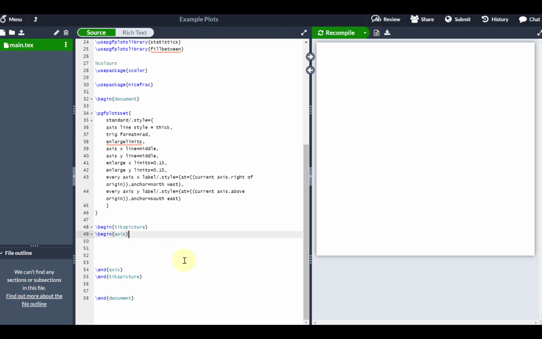So, okay, next what I'm going to do is put some parameters in. I'm just going to put a square bracket next to begin axis. And I'm going to tell LaTeX, first of all, that I want to be using this style up here, which I've called standard. So I'm just going to type in here standard, first of all.